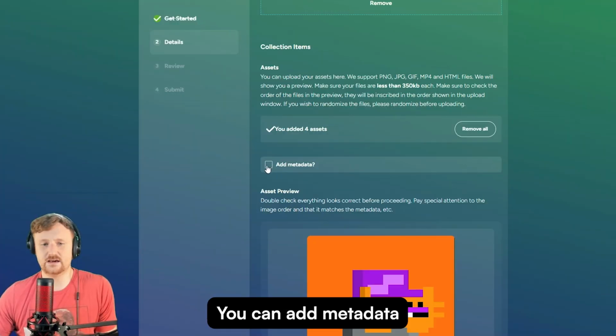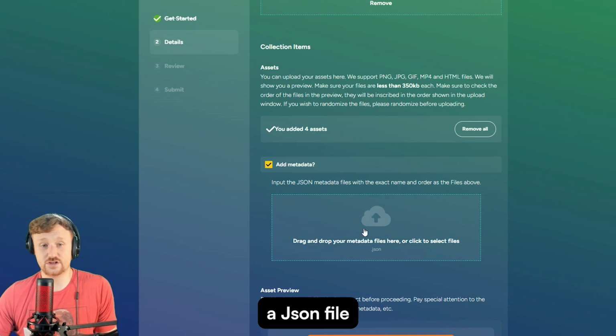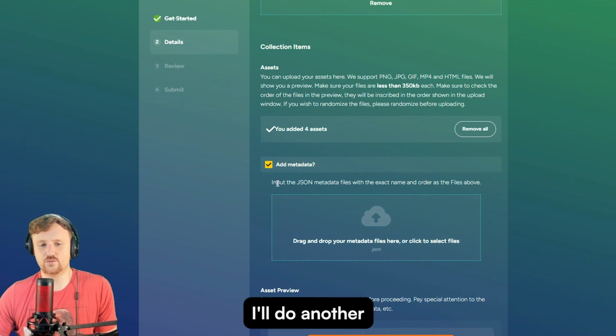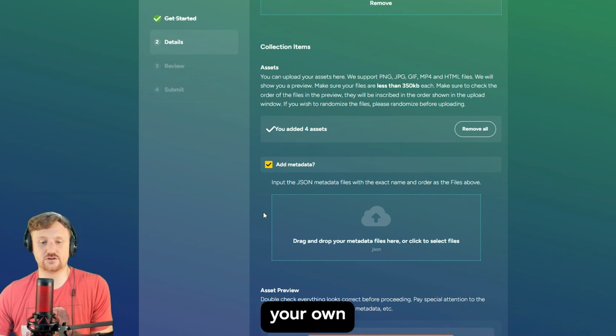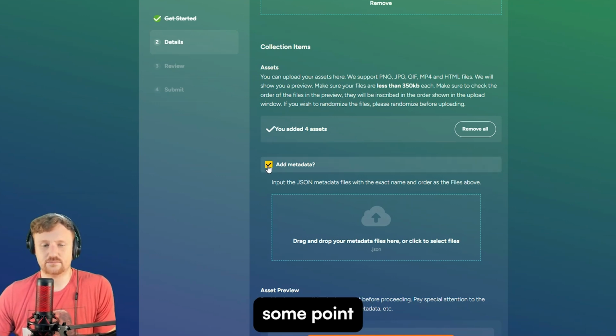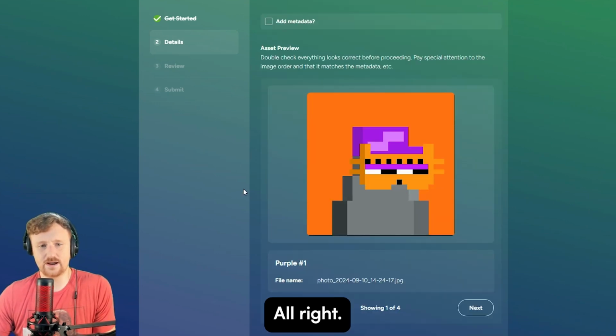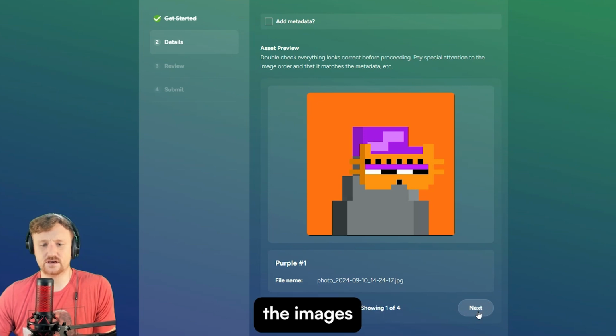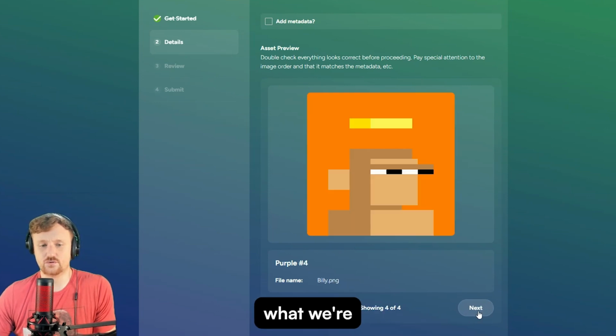You can add metadata after you upload those files. So if you have a JSON file that you would like to include with metadata, you can do that there. I'll do another walkthrough video about how to create your own metadata file and upload that at some point. That is forthcoming. All right, now at the bottom here, we have an asset preview. So you can actually click through and see the file name, which is important, along with an image preview of each one of the images that you uploaded. So here's what we're looking like.